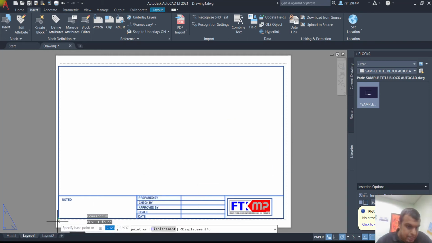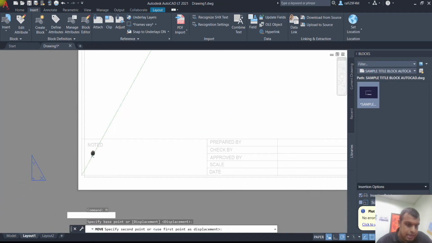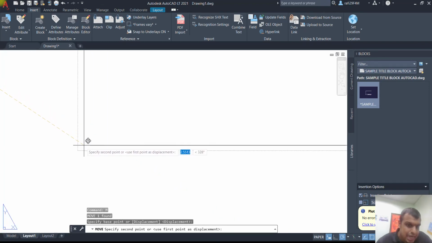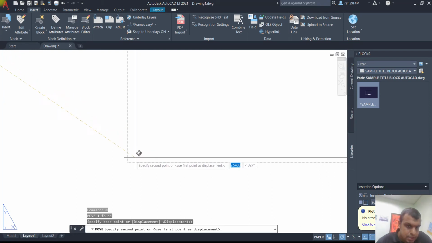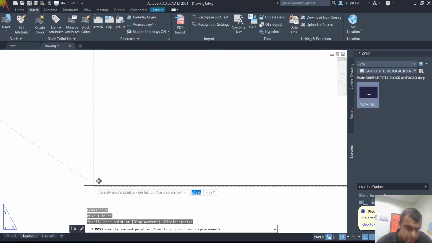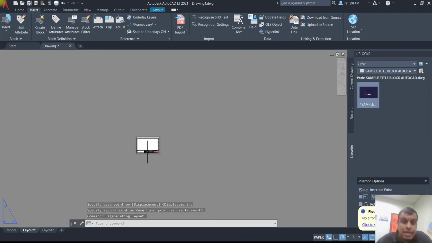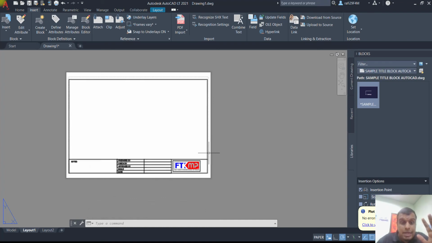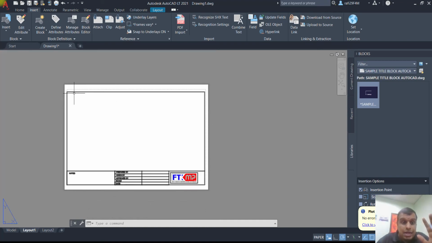Then you select the edge you want to move. Make sure you zoom in inside the margin line, like this. Now your drawing is already inside the margin. But sometimes you have a problem: maybe it is inside, but the border is still outside the margin. In that condition, you need to scale your title block template.